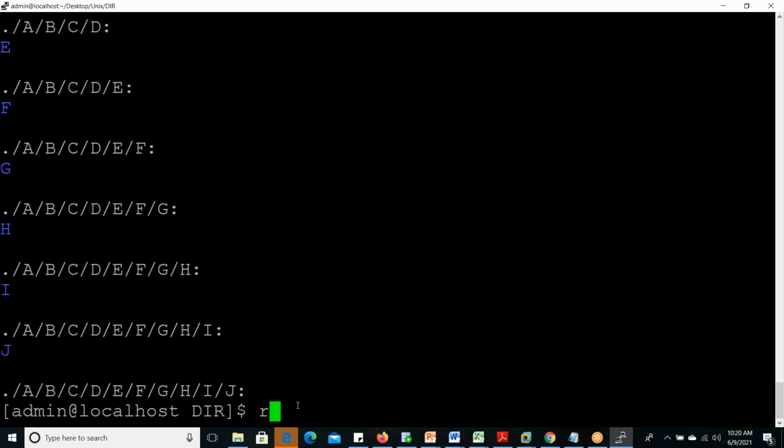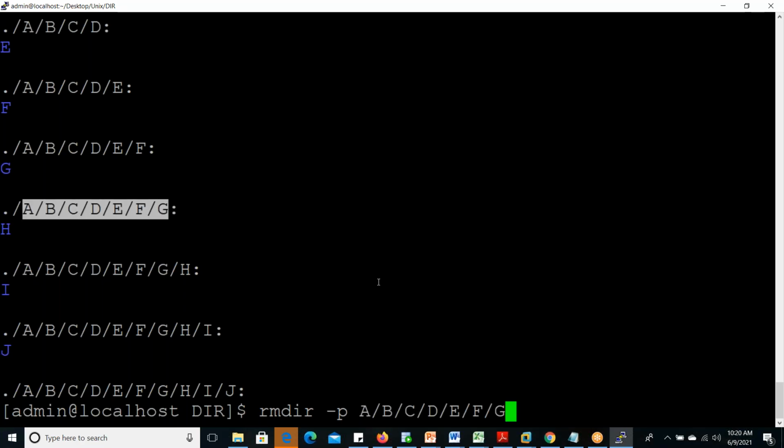Now how can we delete all those? rmdir minus p, then we can mention this path. Under our current working directory only a is created, so directly we can give a. If you give /a, then a problem will come. What will it understand? It will search from the root directory, under root a. If under root a is there with this type of structure, it will delete. If not found, it will display that it does not exist.